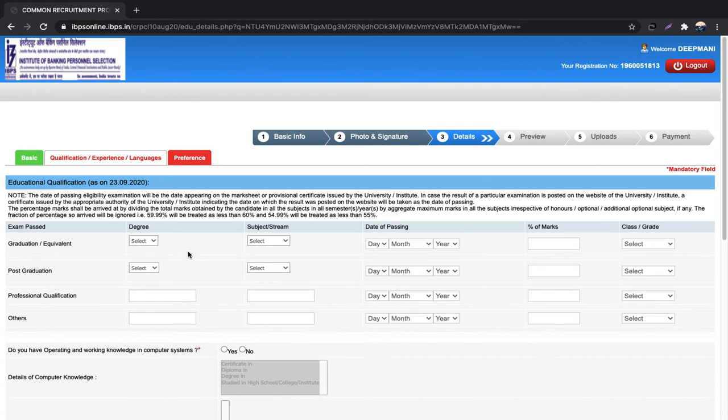After clicking on save and next, you will be asked about the graduation degree. Whatsoever you have done, please click on that. You will be asked about the subject stream. You can take your subject stream. Which stream were you in? You will be asked about the year of passing. Fine. So these details are mentioned on the mark sheet. You can see the details on the mark sheets over there.